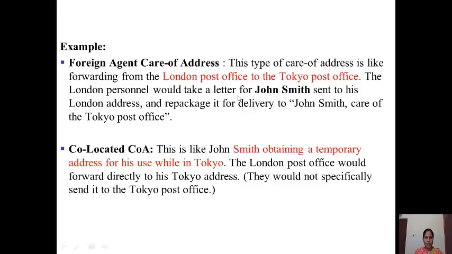Assuming that Mr. John Smith, who is a registered user of London, is at present in Tokyo, right? And if there is any letter that has been posted to John Smith, probably it's going to be posted to London's address.